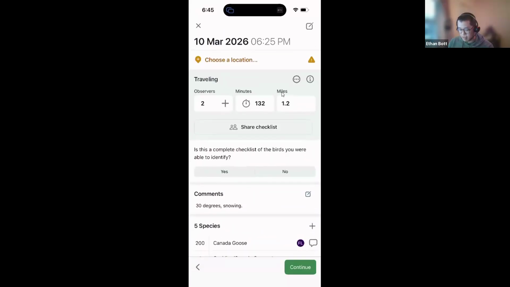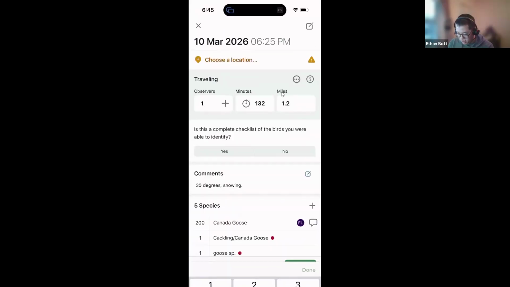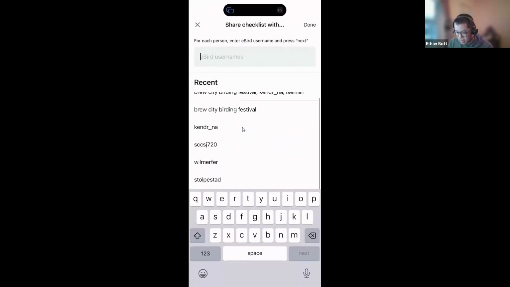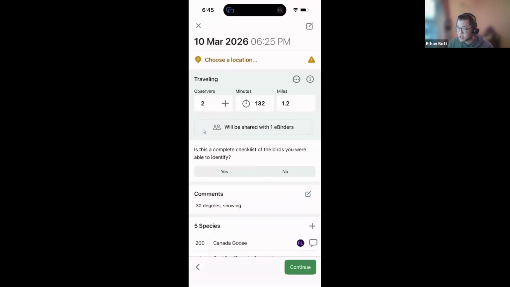And you'll see, if I put observers back to 1, the share checklist option has not appeared because I'm the only person. It will appear if I add 1 person or more. This option will come through, and I can click on share checklist and say I want to share it with Kendra right here. And that option will come up. I click done in the top right, and it will be shared with 1 eBirder.